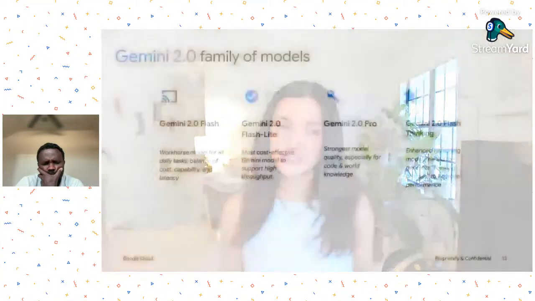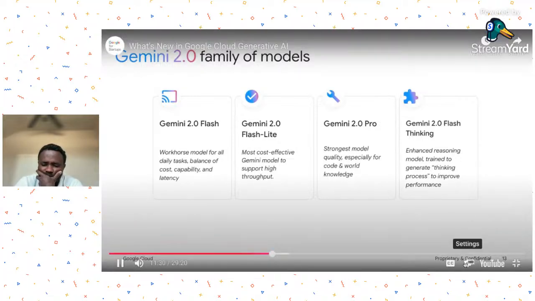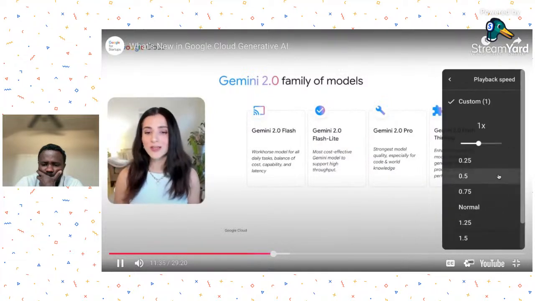We had 2.0 Flash, which is the workhorse model for all of your daily tasks. It's a balance of cost, capability, and latency. It's probably where you want to start with your experimentation. But then we also have Gemini 2.0 Flash Lite. This is the most cost-effective Gemini model to support high throughput. We have Gemini 2.0 Pro, which is the strongest on model quality, particularly when it comes to code and world knowledge. And then lastly, there is Gemini 2.0 Flash Thinking, which is the model that has enhanced reasoning and is trained to generate the thinking process to improve performance and really excels in math and science type problems.